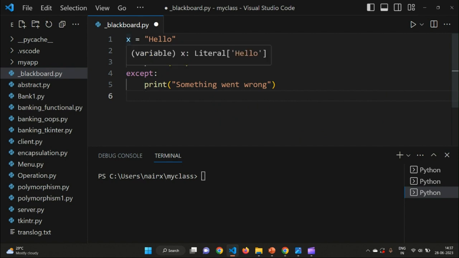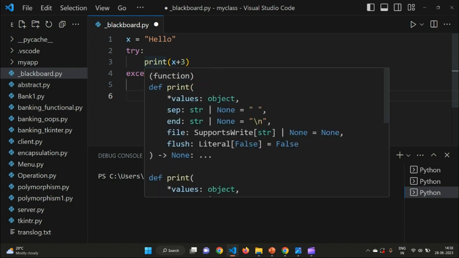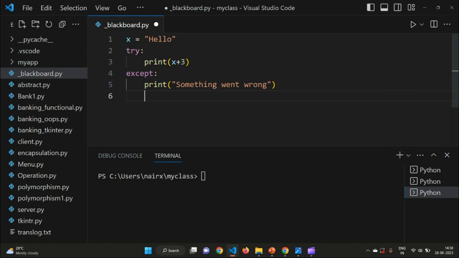Initially we are creating a variable x and assigning a string to it. The string is hello. And then in line number 3, we are trying to find the sum of these two numbers, which should throw an error because 3 is an integer and x is a string, and we are trying to perform a mathematical operation on that. So the moment the error comes, it will come to the except block and print our customized message saying something went wrong.